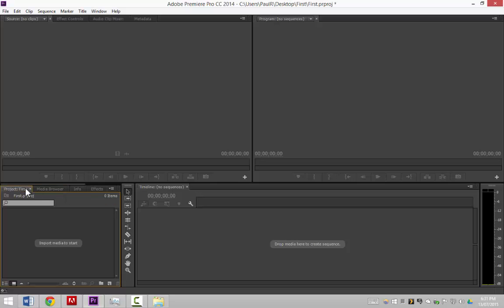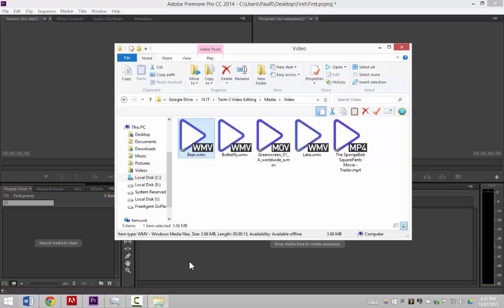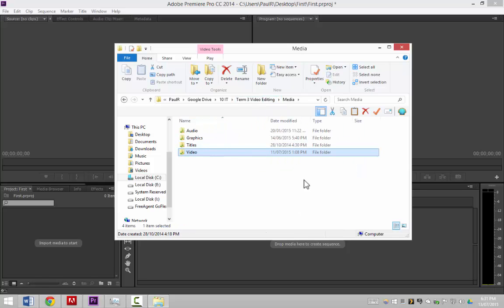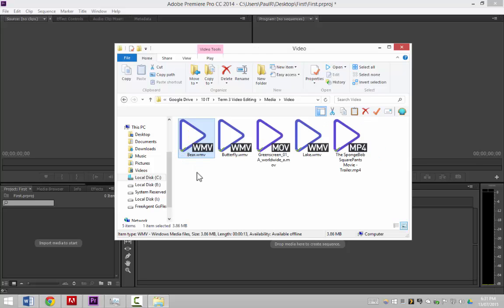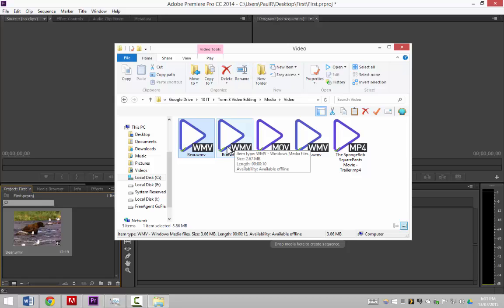So I'm going to go back to my project browser, and I've got my media folder open in Explorer. I'm just going to go to video, and I'm just going to drag my media in. Okay, it takes a couple of seconds, and I'm just going to first drag my bare video. What I've actually done here, I've not actually copied bare.wmv into Premiere Pro. I haven't copied it.